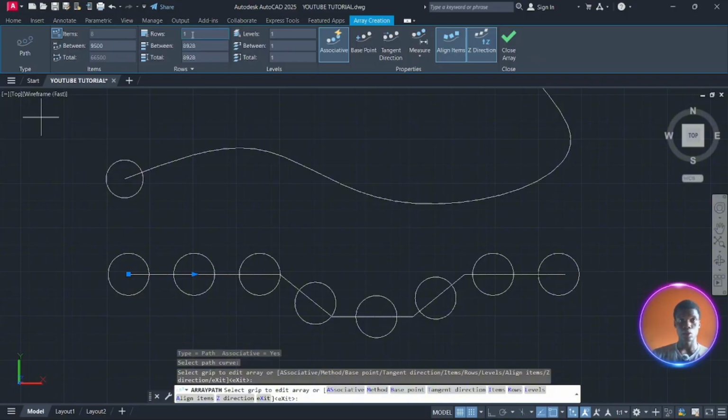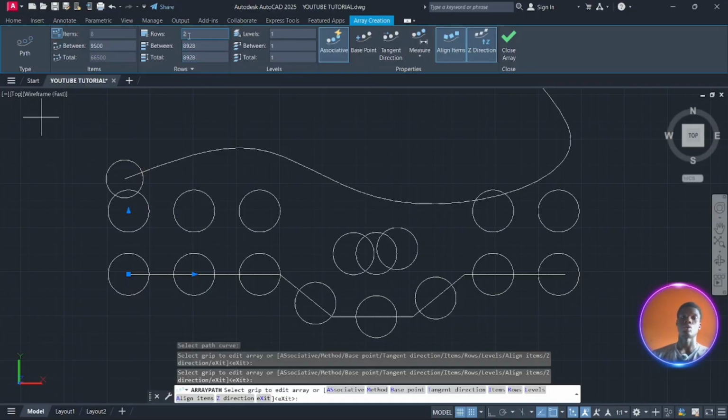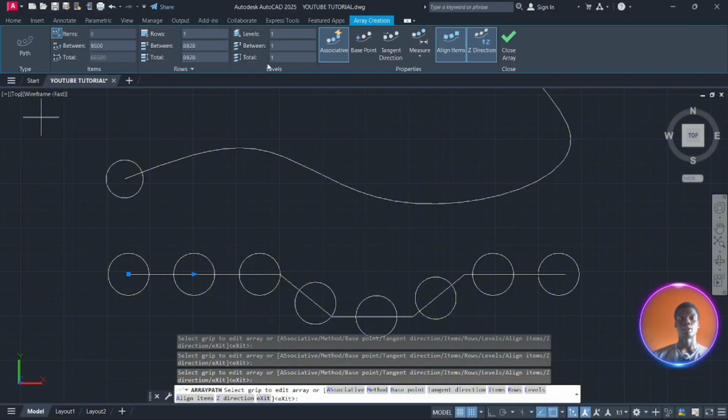You can also decide to increase the number of rows in this. Let's say for instance I make it 2. As you can see, some are up and some are down. But let's make it 1. 1 is okay for us. The level is also used when you are working with a 3D model or whatever.